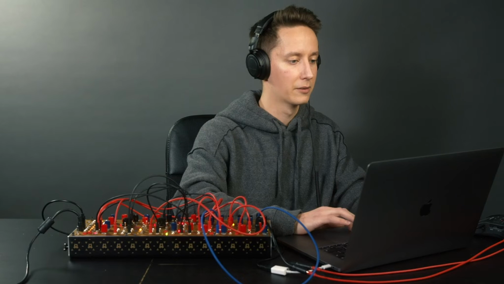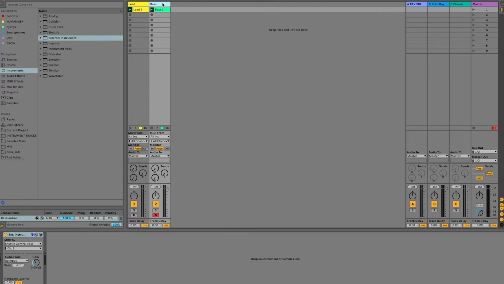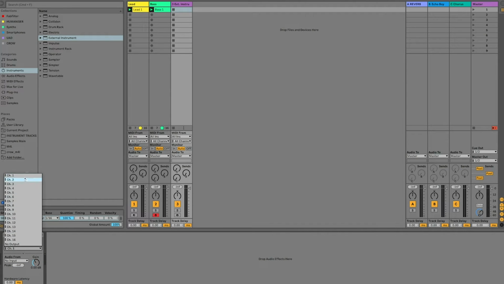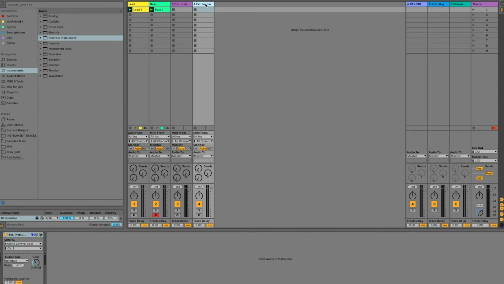Inside of Ableton, first we have to create a MIDI track, and to this MIDI track we have to drop an external instrument and set the MIDI output to Shuttle Control. Here we can also select the MIDI channel we want to send the information to. And since we only have two outputs, or two MIDI channels, or two voices, here we're going to set it to channel 1, and then duplicate the track, and set it to channel 2.